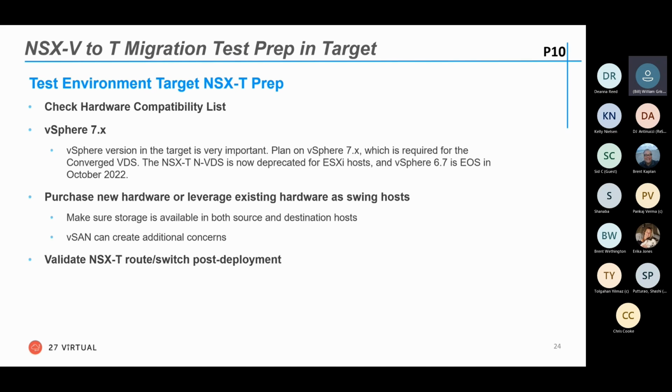All these things though in the target had to be prepped, so if we're going to migrate from V to T, we've got to make sure of the hardware compatibility list, vSphere 7, I've already kind of beat you up on that one. Make sure I have the right hardware. There's also the step where they need to understand how to swing hosts.